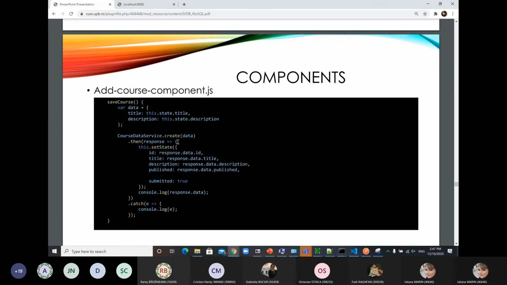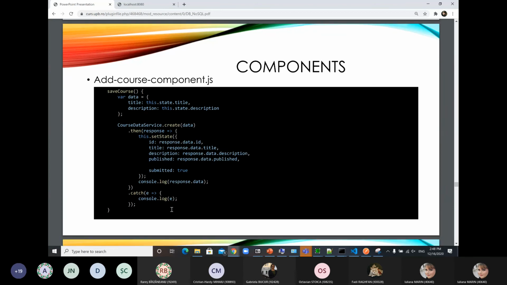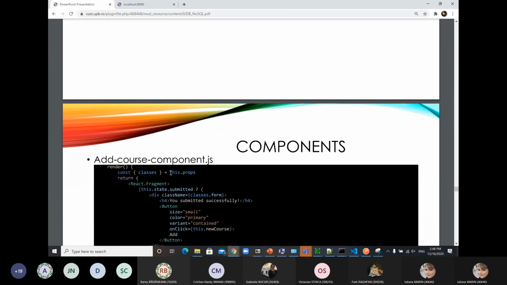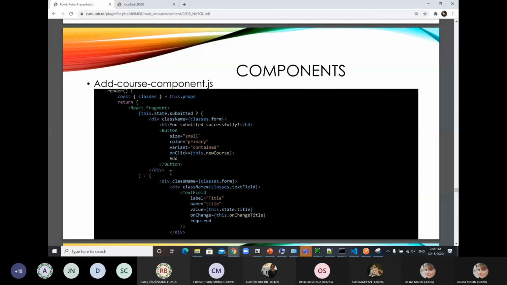And inside the course data service, when wanting to create new data, so a new course, it means that the ID is taken automatically, so it's based on the response data ID. Title is taken from the response data title. Description also. You also set published and submitted to be true. So you would display the response, and if not, you would display the error. Then another case is when adding a new course, so everything is null and empty. In this case, you don't have any content, and you want to render.